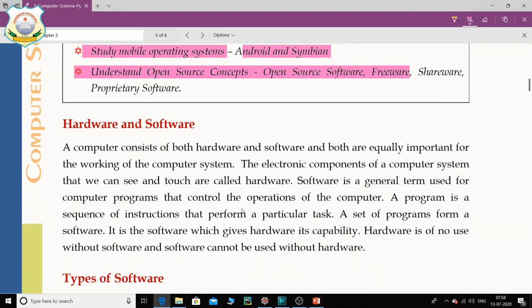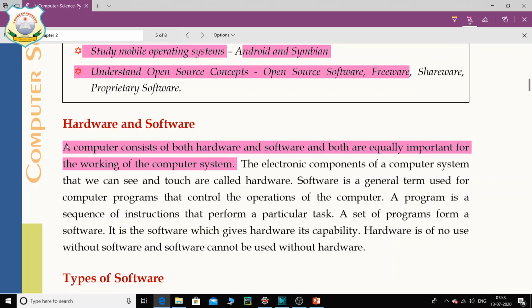So let's begin, that is hardware and software. I guess the difference between hardware and software should be very clear to you, because almost from class 6 we have been understanding the difference between hardware and software. A computer consists of both hardware and software, and both are equally important for the working of a computer system, isn't it? We require the hardware and we require the software as well.